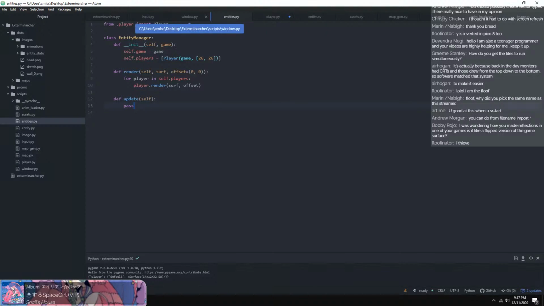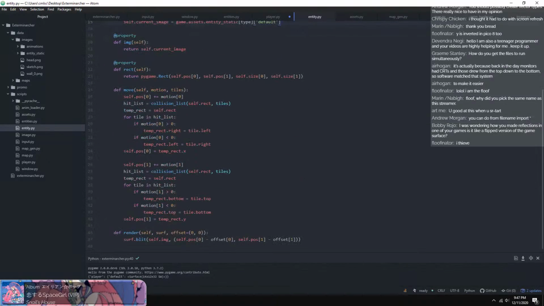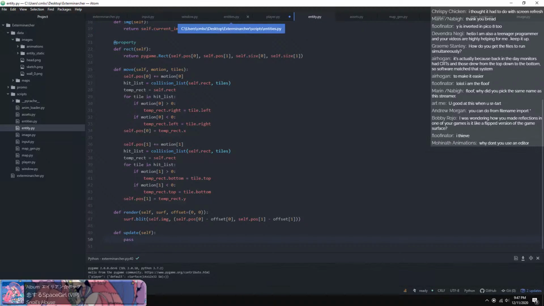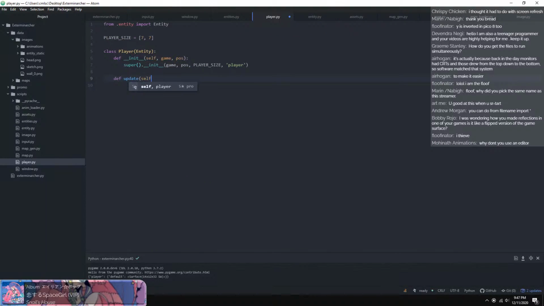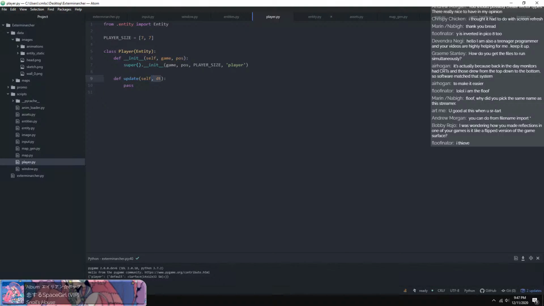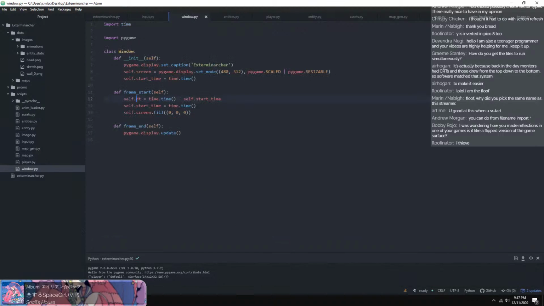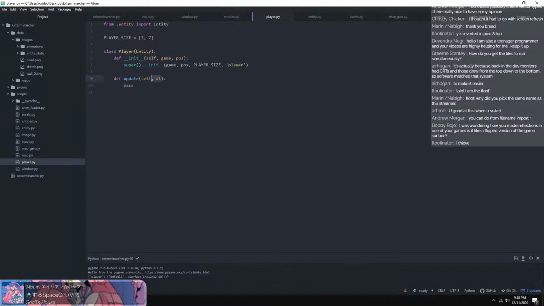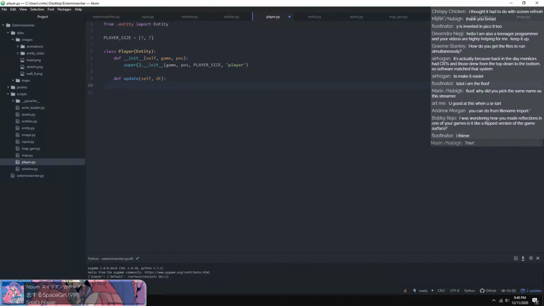Oh wait, that's the wrong entities. I need the entity, this one. So def update self pass. It actually does need to take DT. So let me go down here and take DT as well, and then update DT for player in self.players: player.update DT. And then with this update, I can do the movement.